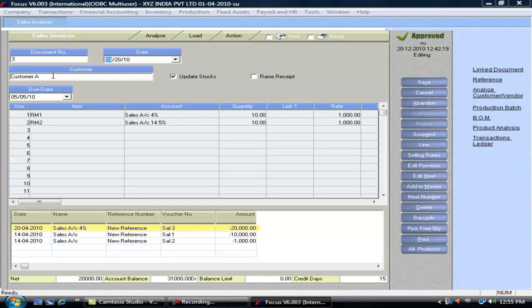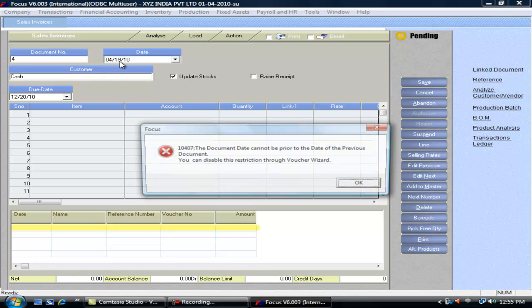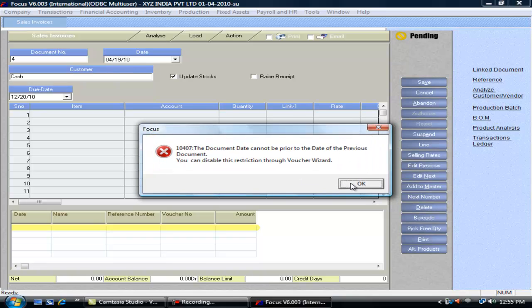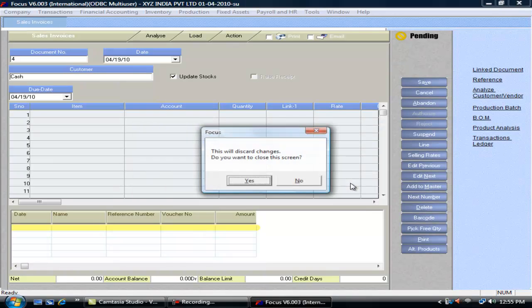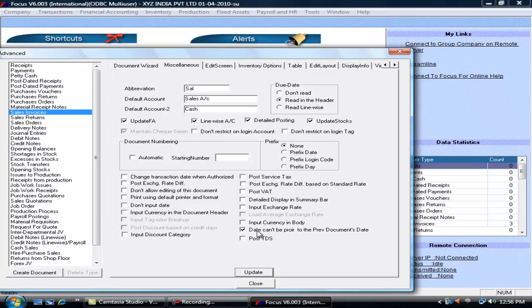So let us see, our 3-number document is on 20th April. If I try to prepare a 4-number entry on 19th April, then we will be getting a message: document date cannot be prior to the date of the previous document. This kind of message will appear and the user will not be able to proceed further. Next is to post the TDS. We are using this post TDS.